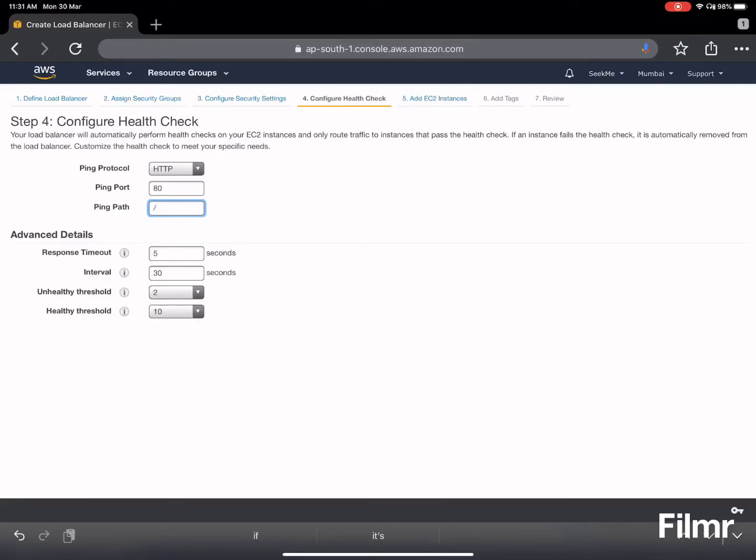Okay, some abc.com. The response timeout is 5 seconds, and the interval is 30 seconds. So for every 30 seconds, there is a check done. The unhealthy threshold is 2. That is, after 2 unhealthy checks, you will get a trigger happening.